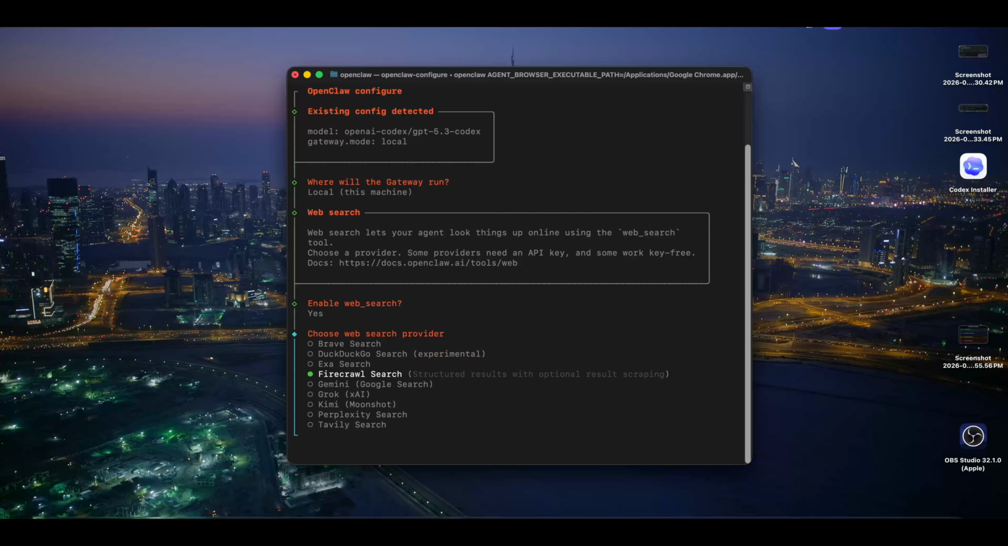And then you have even Firecrawl, which is excellent. I read some reviews. Apparently this is one of the best. Then you have Kimi, Grok, Gemini, and even Perplexity, which is great. But they all need APIs, which cost you money. So if you want to experience it, start with Brave Search, which gives you a free credit, 1,000 queries a day.